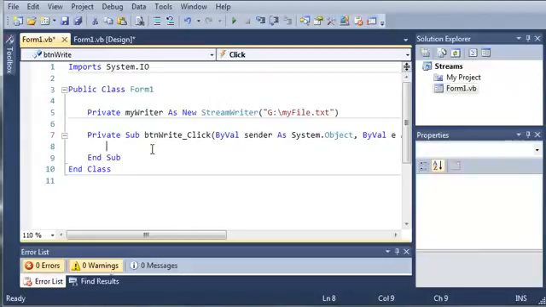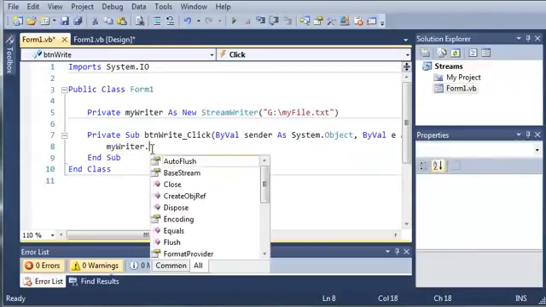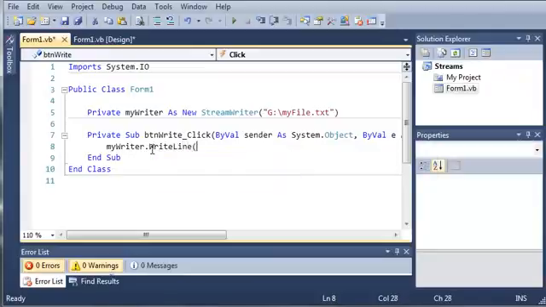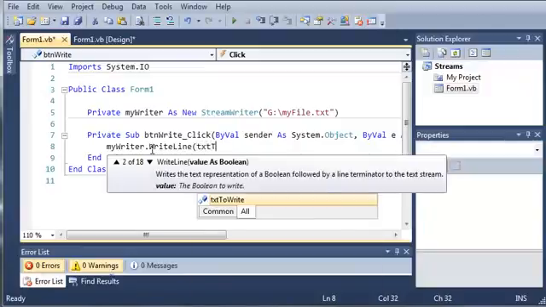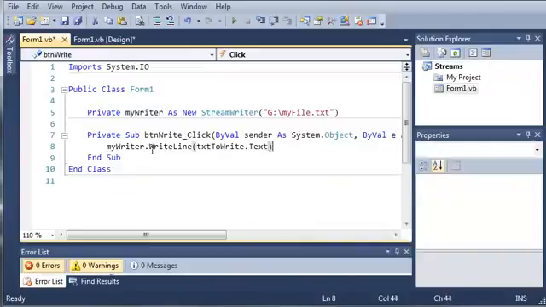So we will type mywriter.writeLine, which is similar to the console apps that we learned close to the beginning of the series. So we're going to write line, and we're going to write whatever's in the text box. So text to write dot text. So it's going to write that to the text file.